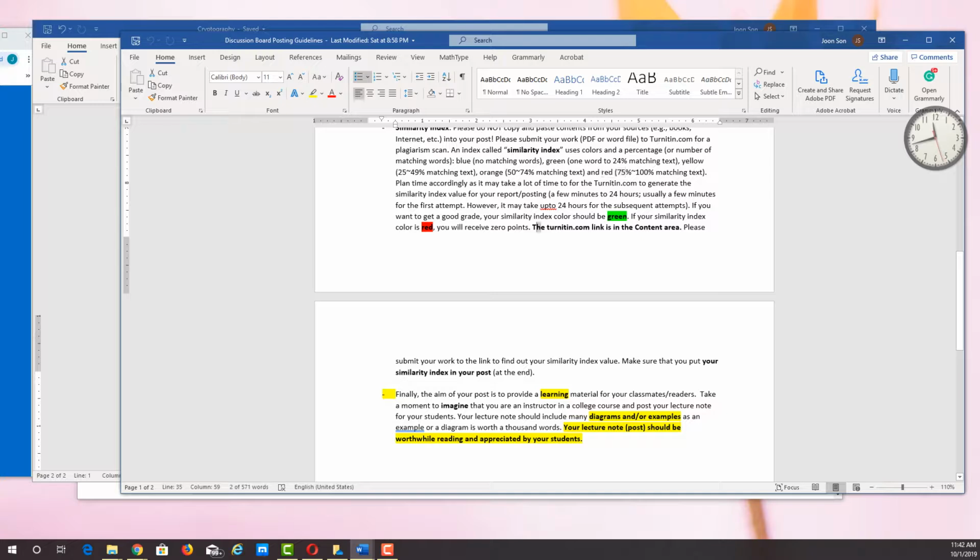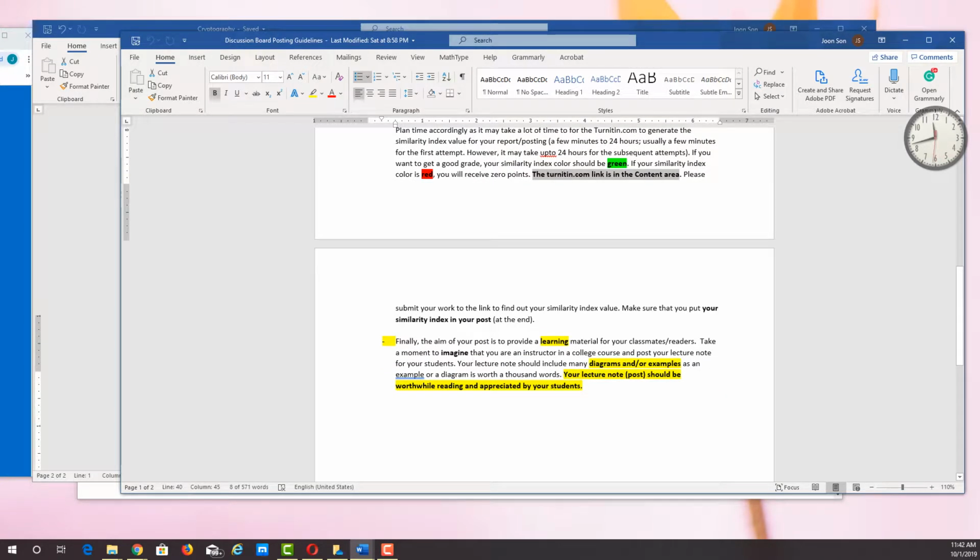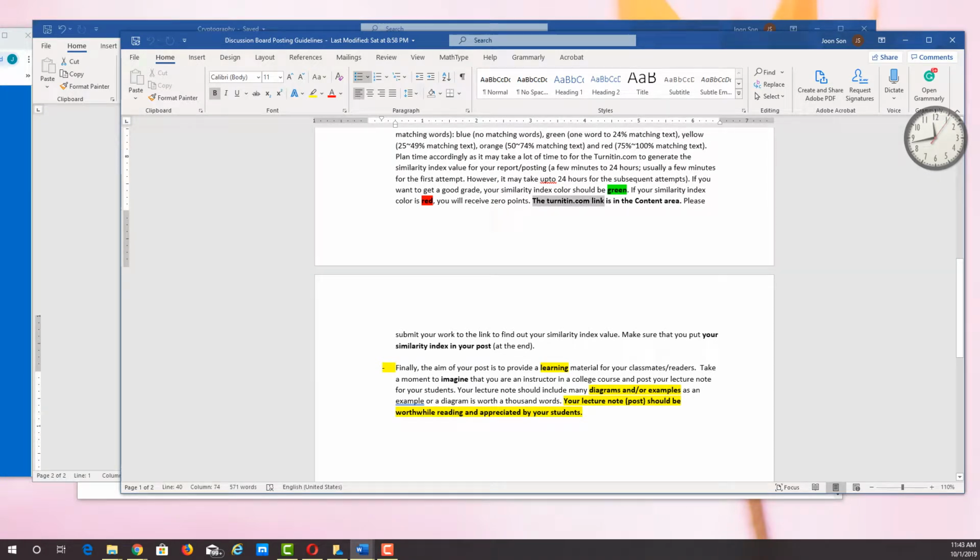And just like I said, the link is usually in the content area. So submit your work to find out your similarity index value. And then finally put that index value, let's say 30%, 25%, like 20%, right? That value at the end of your posting. So that when I grade your posting, I can see the similarity index, right? And then also in the link, I can see your similarity index as well, right? Since I'm an instructor, I can see all your similarity index values.